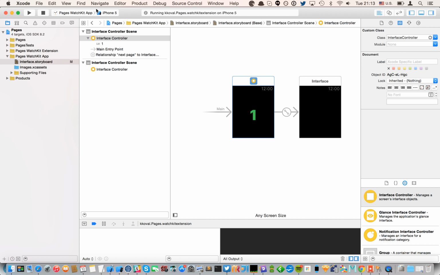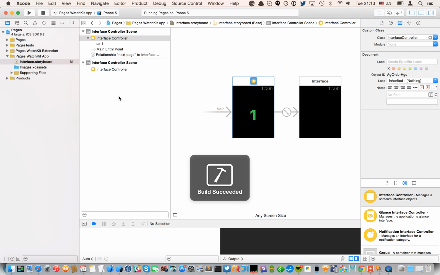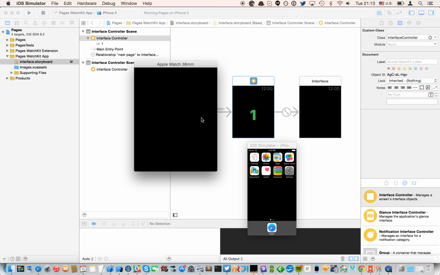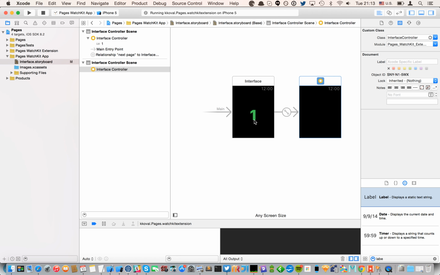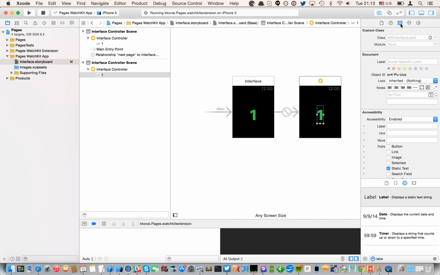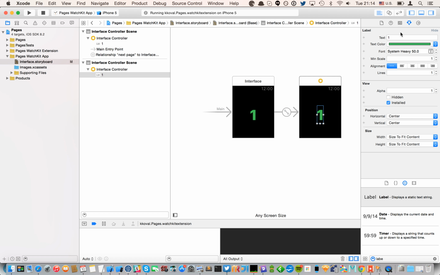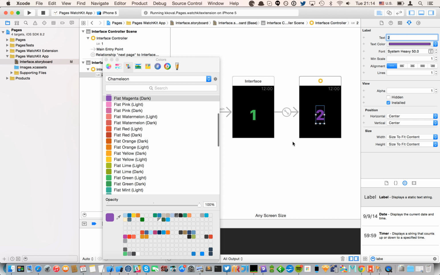So something went wrong when we made this next page. We haven't set up any class. Maybe that's the problem, but I'm not sure. So we will figure it out together while we are working. Let's try to set up some interface controller here and see if it works, or just have another label. Actually, you can just copy this one and put it here and make it text number 2, because it's going to be our page number 2. And change the color a bit. Let's use something like this.